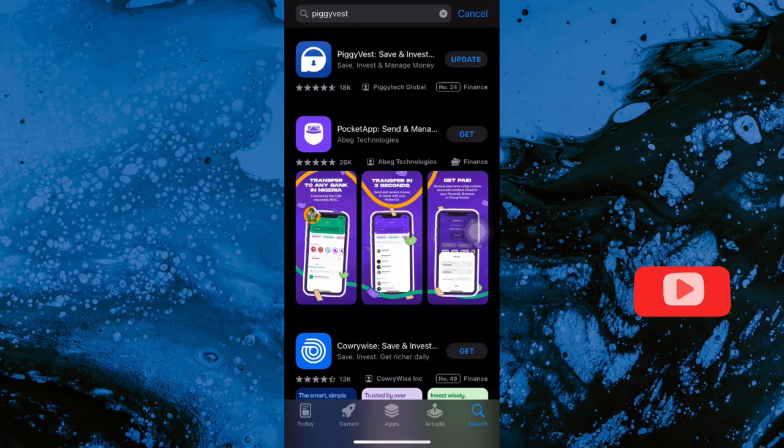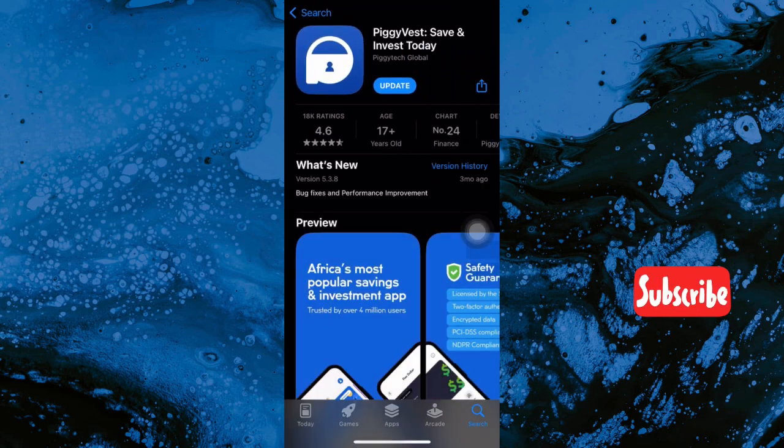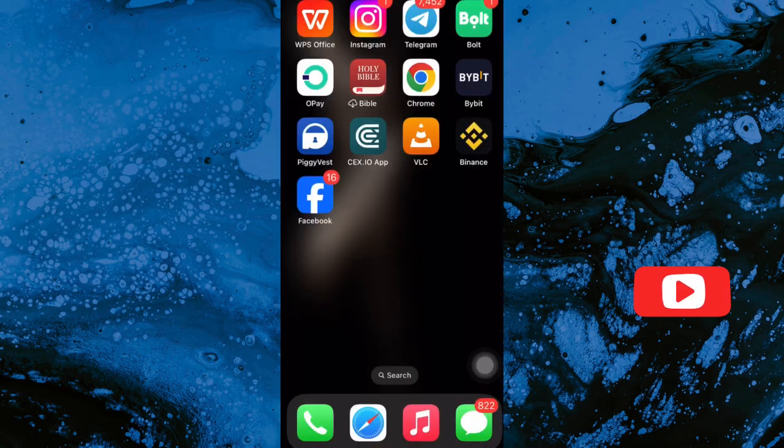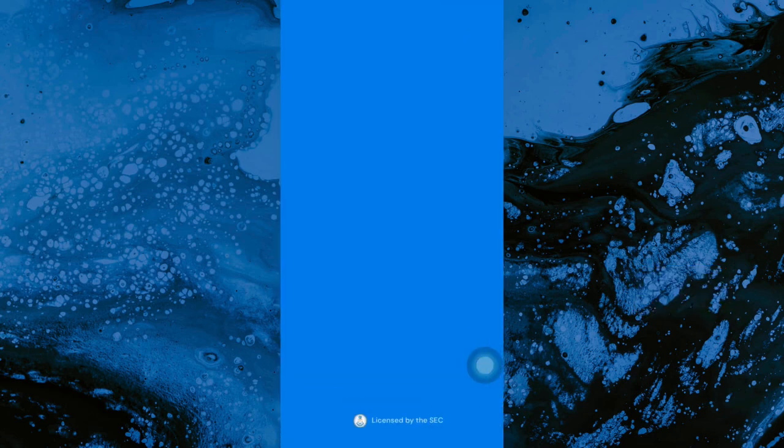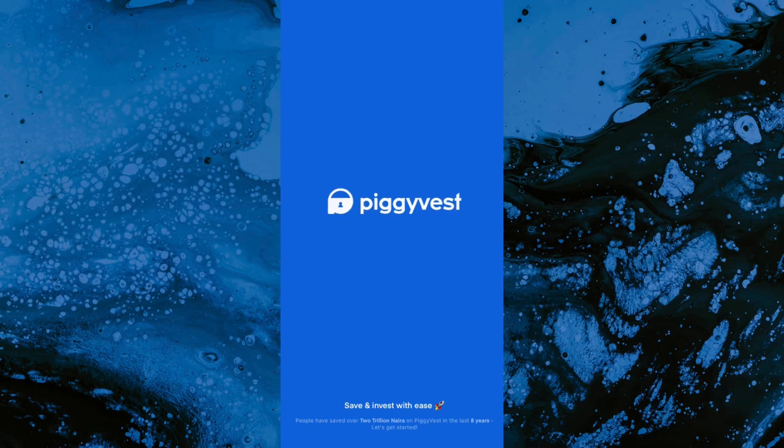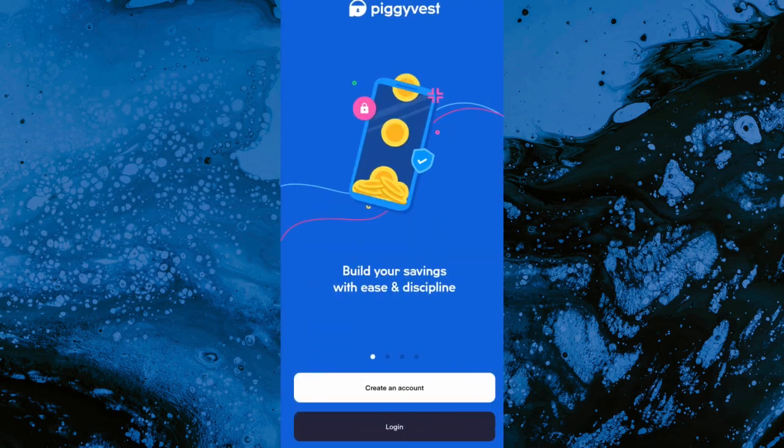I have to update my app, so I'm going to do that immediately. Let me update it. So guys, after that I'm going to go over to your PiggyVest app. Let's click it. So what I'm going to do here is just to create an account. PiggyVest has many functions. You can save money, you can buy dollars through PiggyVest.